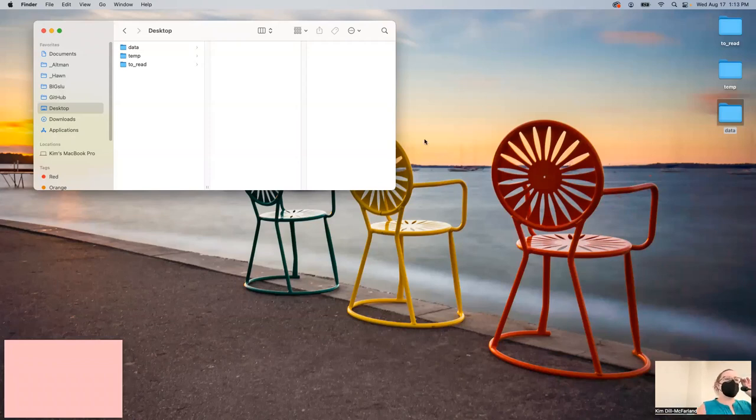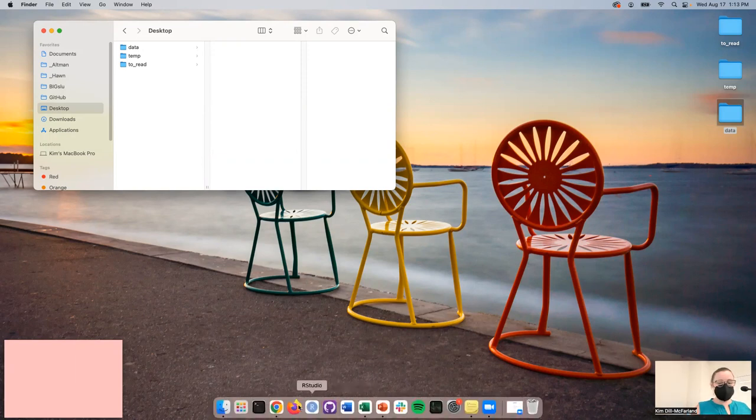So for those in intro R, you can just open your intro R project and use that. You find that .Rproj file inside of your project directory. Double click that. It opens you up into where you were working before. For those who weren't, we're going to make a new project so that everyone's on the same page.